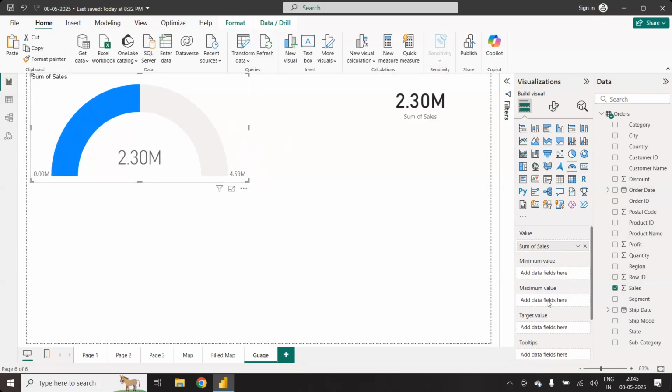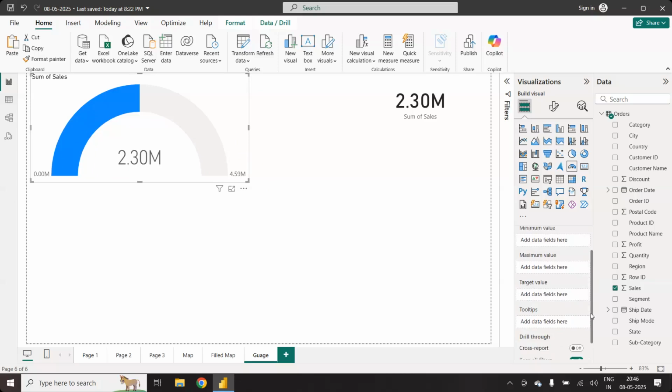In the gauge chart, I'm going to give the maximum value. What are the target values there? This target value I'm going to fill here. What are the values there? Here I'm going to fill with some number like 6 million. Okay, I want to give 6 million.